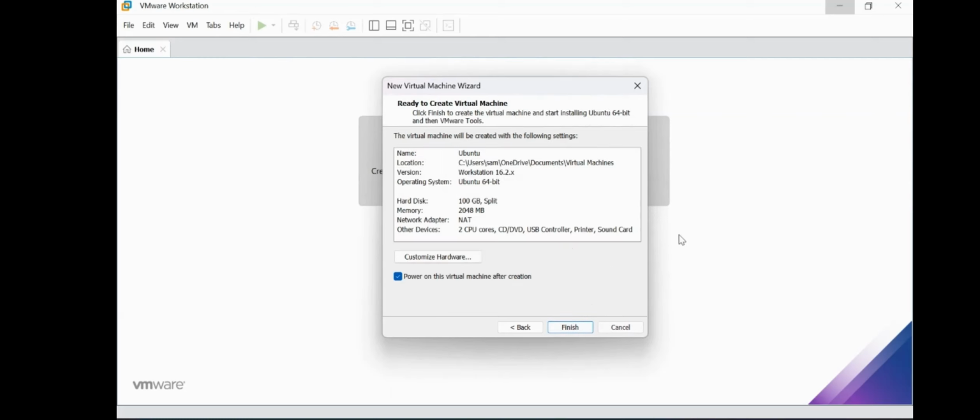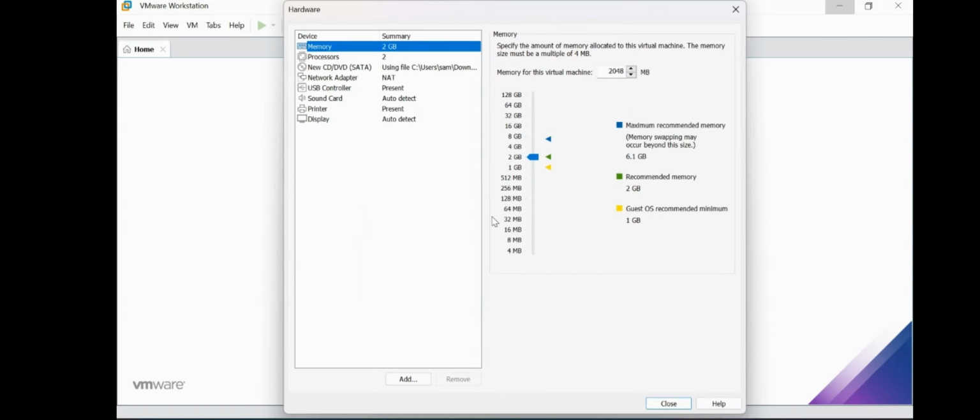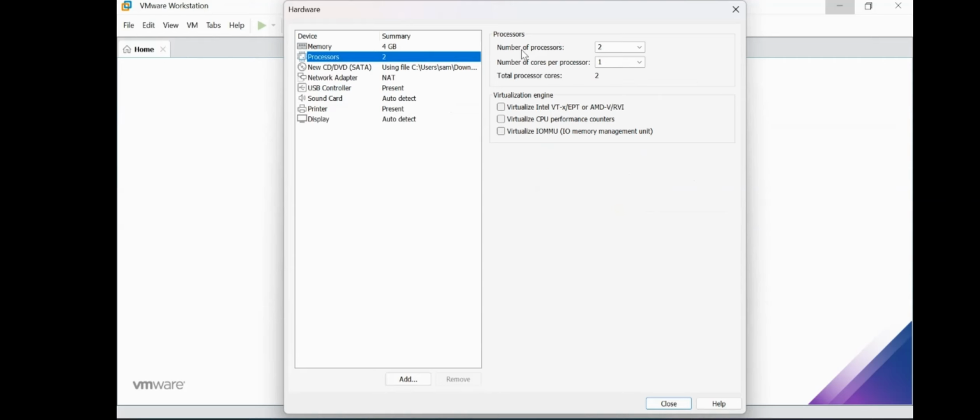We will click on next, and here we can customize our hardware configuration. The memory given to my Ubuntu is 2 GB, so I can set it to 4 GB. I can set it between 1 GB and 8 GB. This is the field where we can set the configuration according to your PC. After that we can take the processors. I can give one more processor core to this.